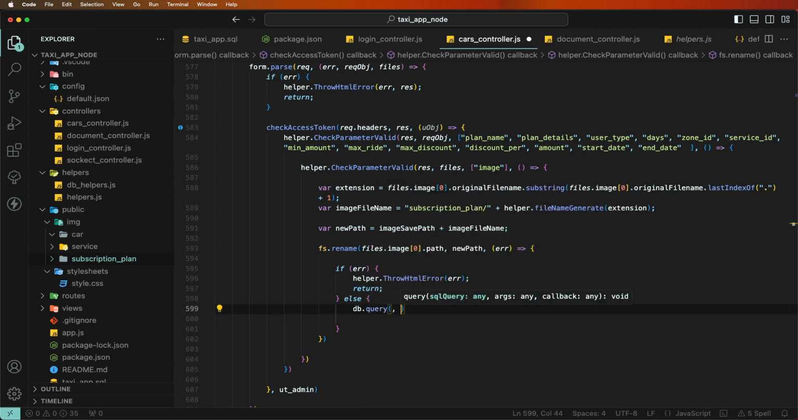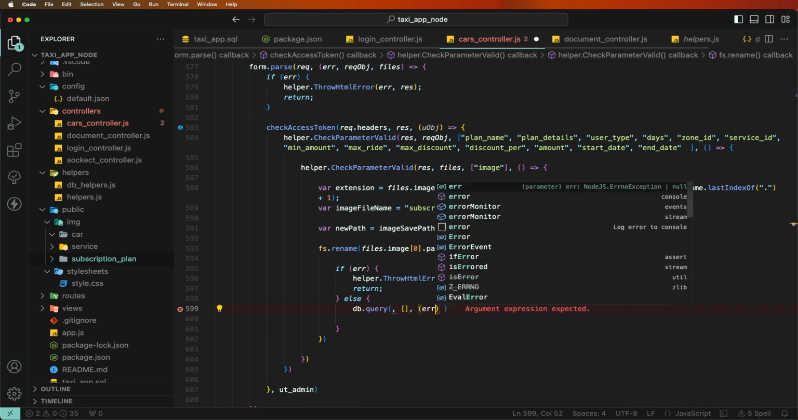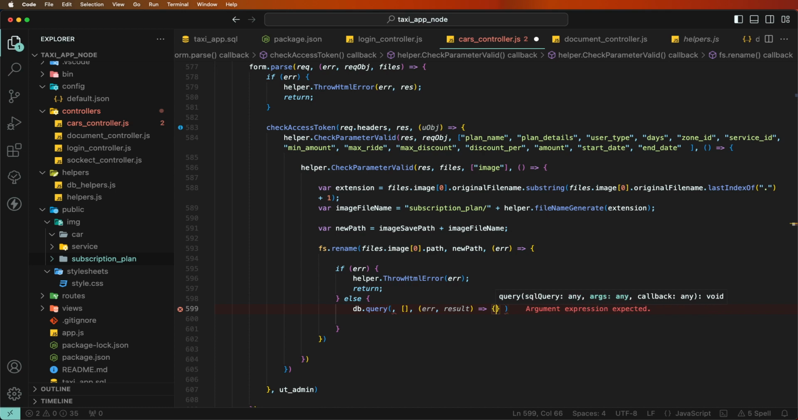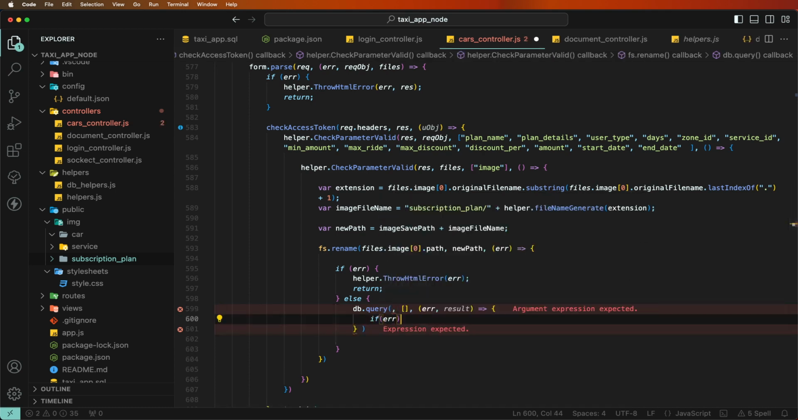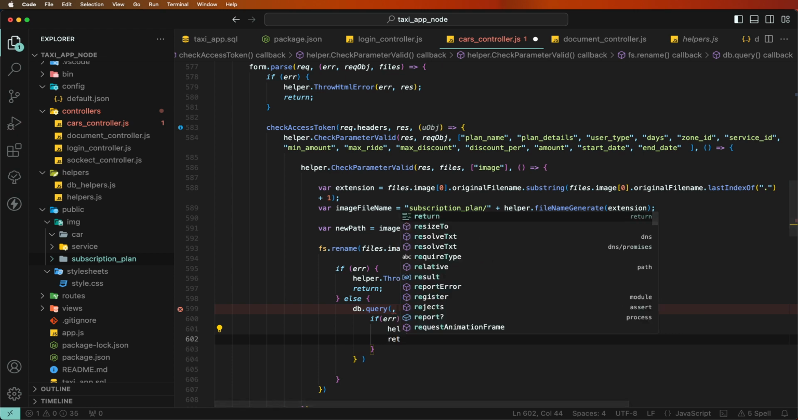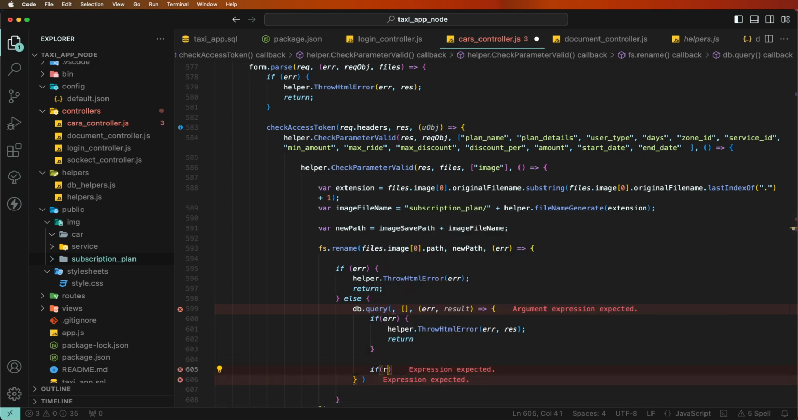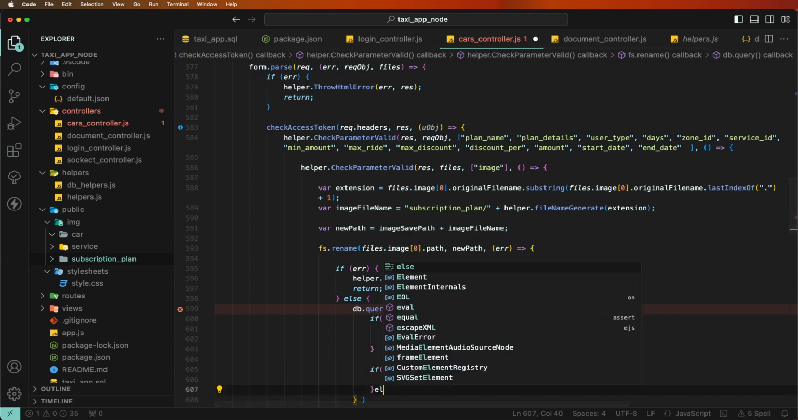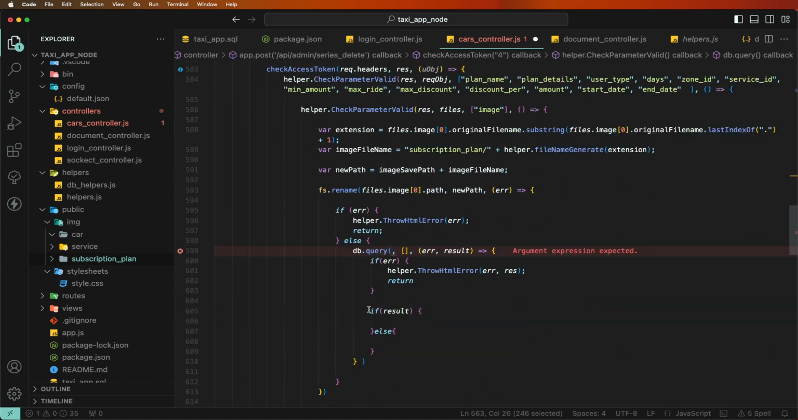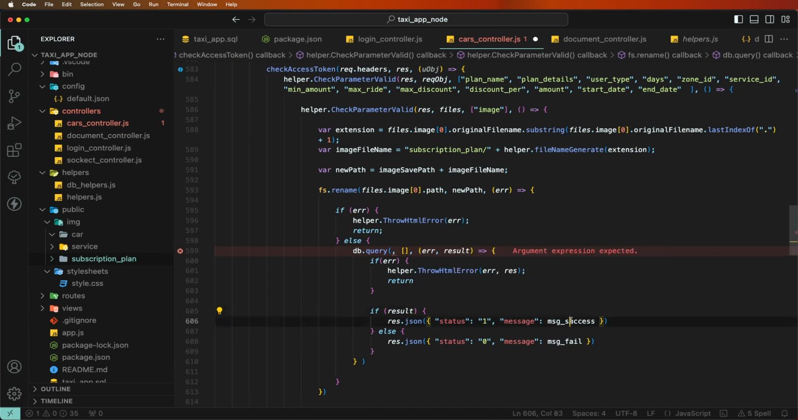We need to write the DB query and pass the value, with errors and results returned, and the function operates like this. If there are any errors, throw the errors with HTML and return the response call. Now we need to check if we get results, then it is successfully edited, otherwise we return the else response. And change this message here to the subscription plan add message.